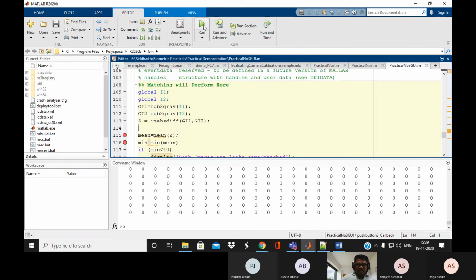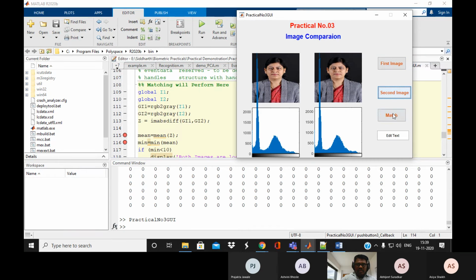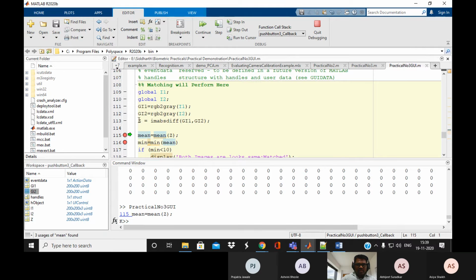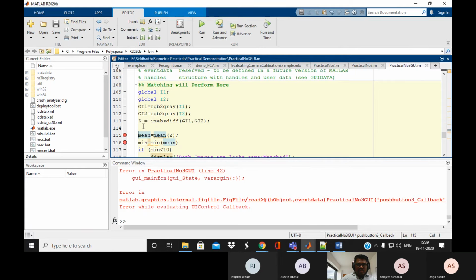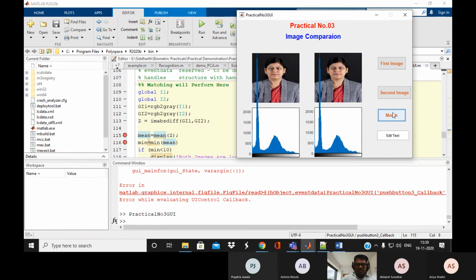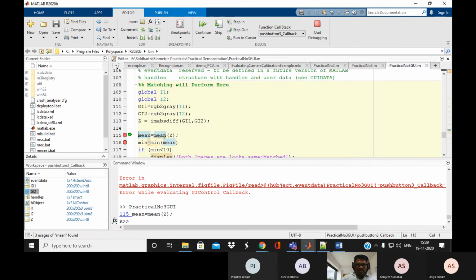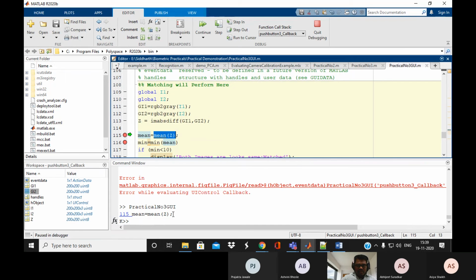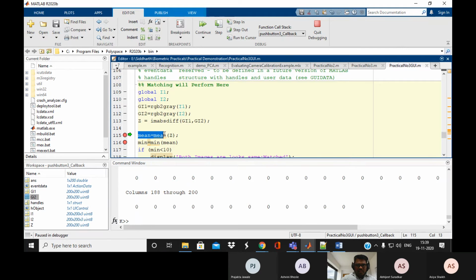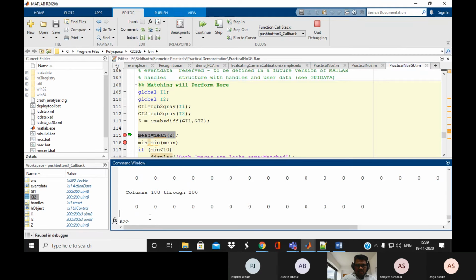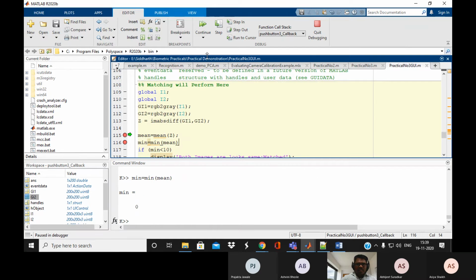Now we will check first image, second image, match. Okay, that's it. Now find out the minimum value. Here some error will happen. Z. Okay. Now it's working.